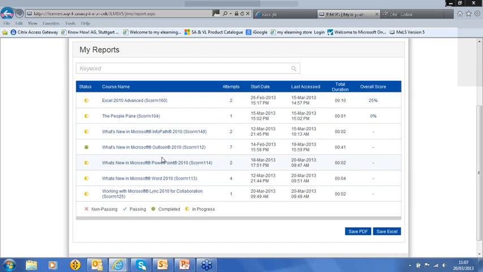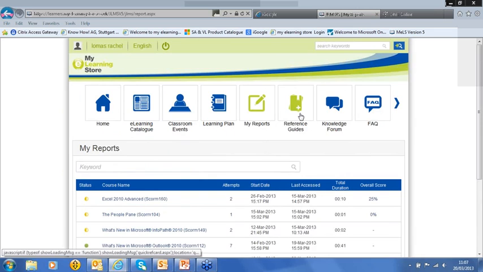These statistics can be exported and launched either to Excel or to PDF, so that you can, if you like, print them off or save them or forward them to a manager or do whatever you need to do, discuss them in an appraisal. They're there really for you to utilize.